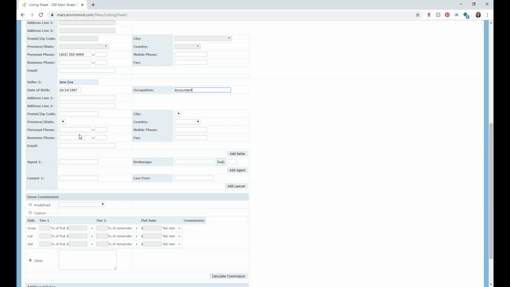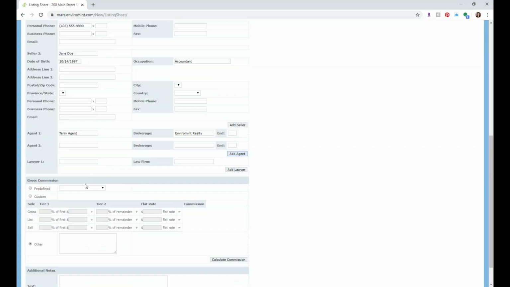For you guys, when you log in, your name will be here. And Homecare Realty will be there. You won't have to add that. And if you did know the lawyer at the time of listing, you could put it in. If you're co-listing, you can add an agent here. And I can put, let's say, Mark. I'm co-listing with Mark. And then of course you would just put Homecare Realty in here again.